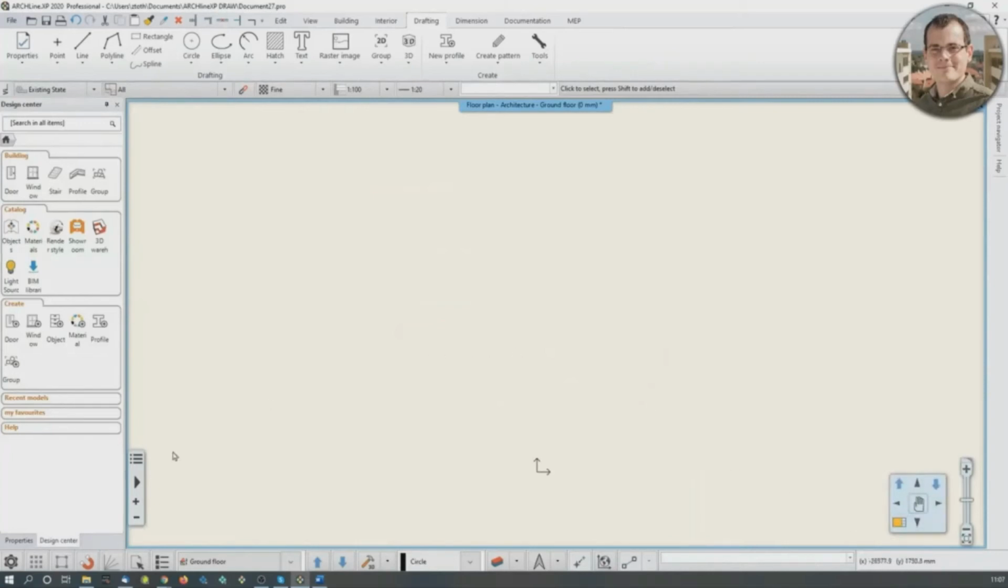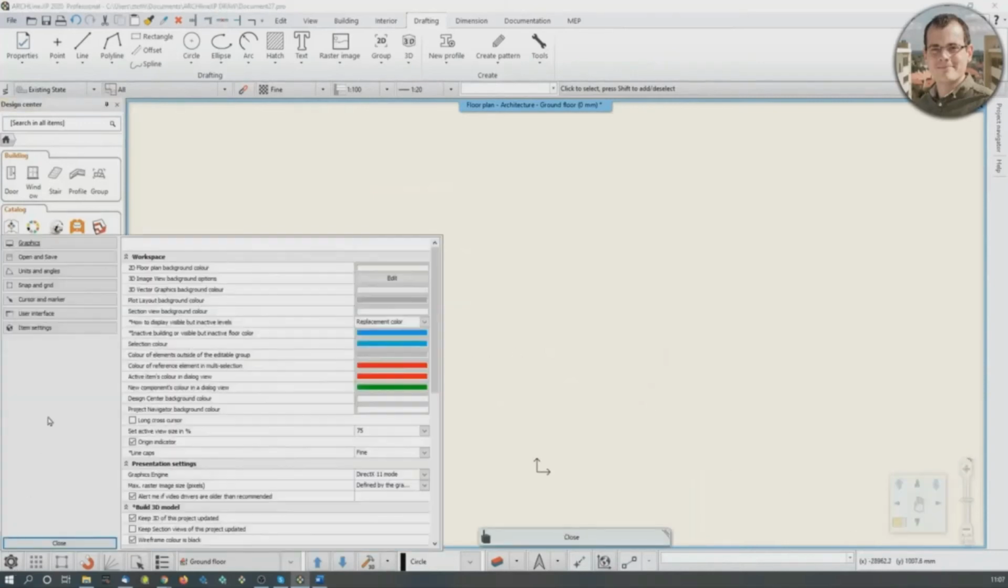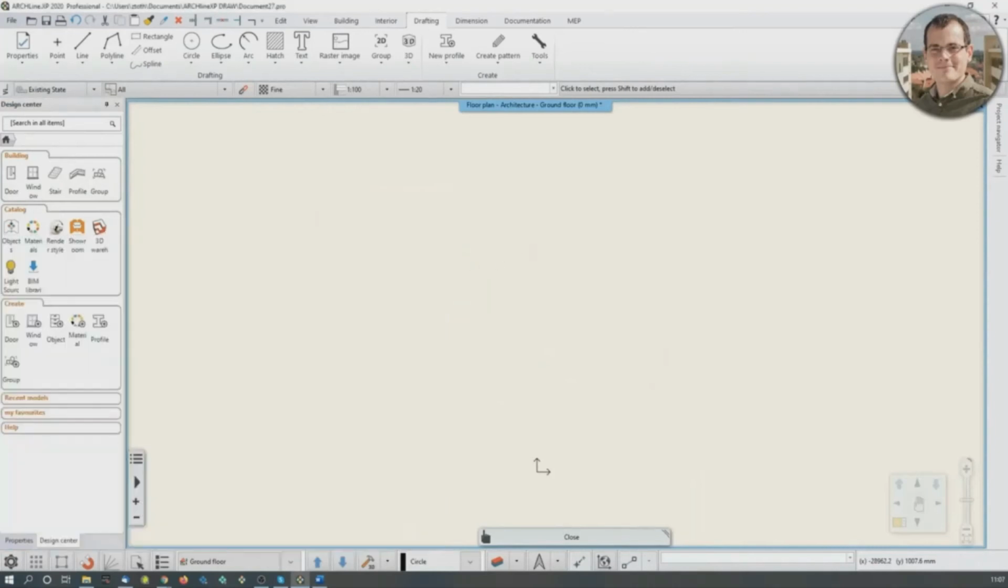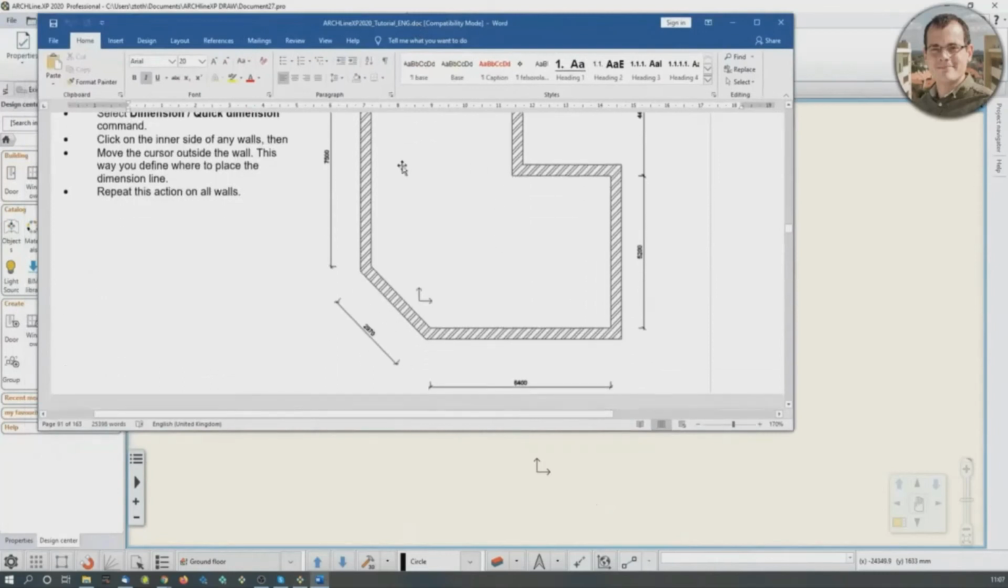If you want to change that to something else, you have to go to the settings, units and angles, and here you can set something up, but for the sake of simplicity, I'm just going to use millimeters for now. So if you want to change it, you can do it there, but I'm just going to use millimeters. What do we do? We want to create this thing over here. So how do we do that?